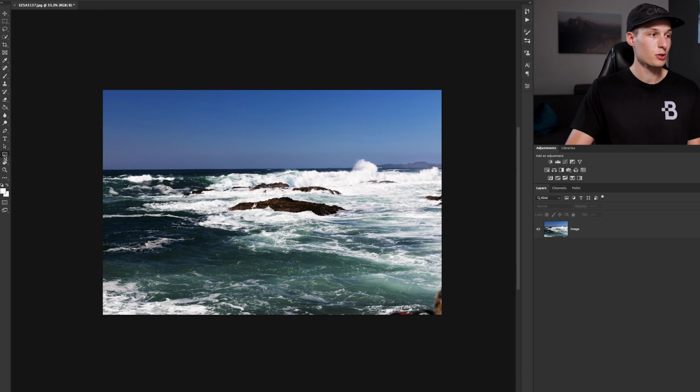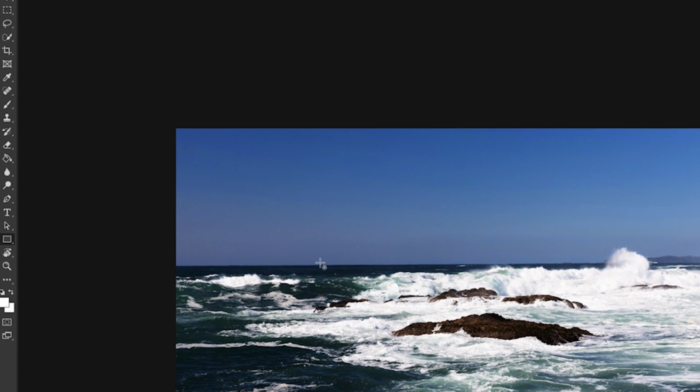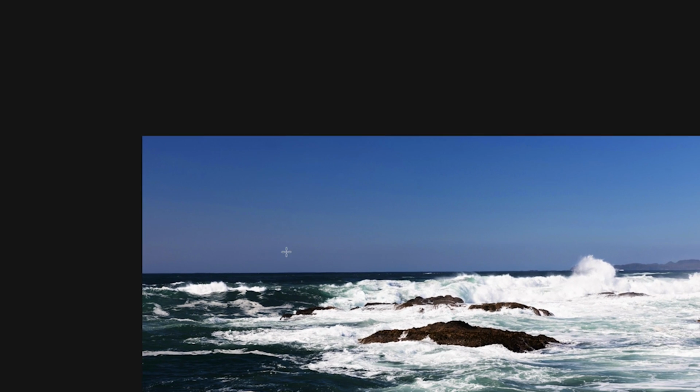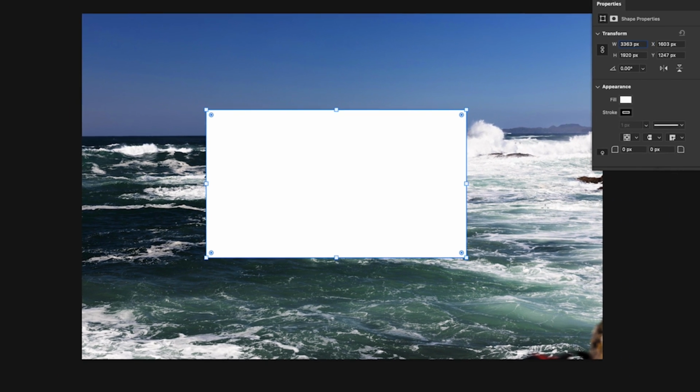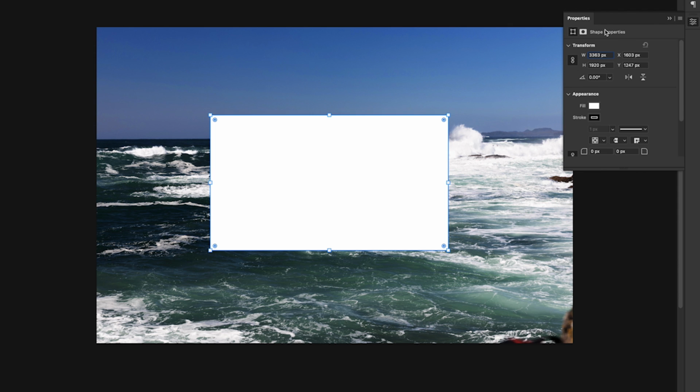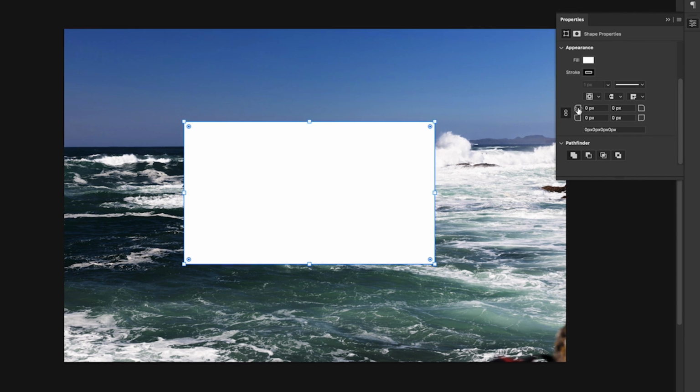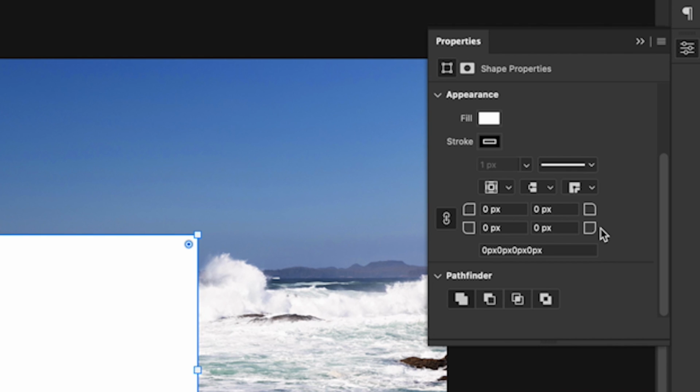For this example, I'm going to select my rectangle tool and I'll just set this to shape. Now I'll click and drag out to create a basic shape on my photo here. And now we have the Properties panel that automatically opens for us. If I scroll down to the appearance settings, you'll see this area where there's a bunch of rounded corners.